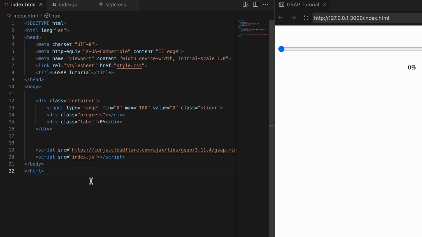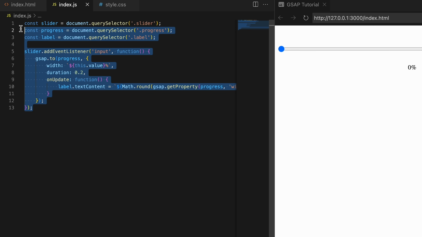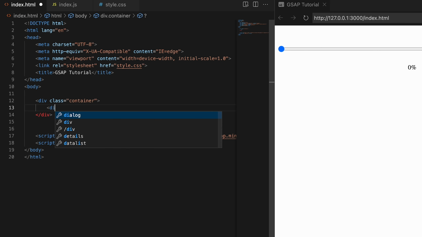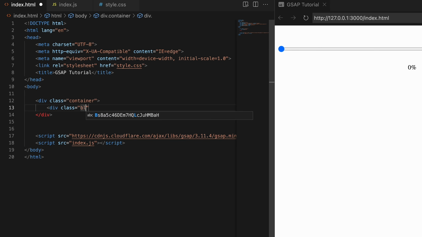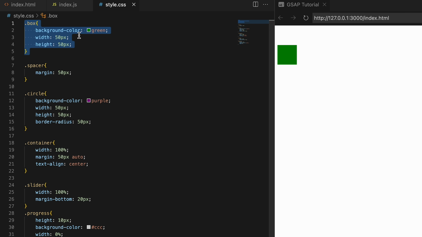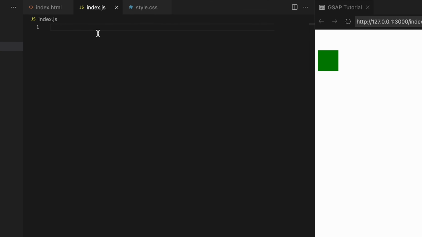First, let us remove everything inside the container div and go to index.js and clear up everything from here. Now go back to index.html and inside the container div, add the div with box class. Since we already added the style for the box in one of the previous lectures, we don't need to redo it again. If you accidentally removed it from the folder, don't worry, I have the style.css in the resource section of this lecture. Go to index.js.